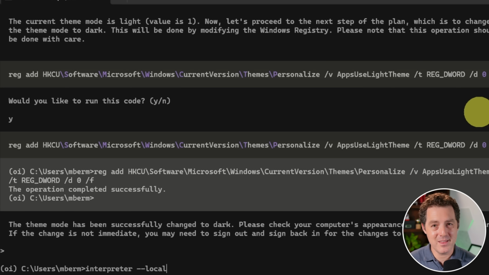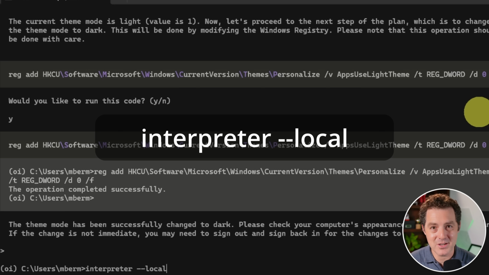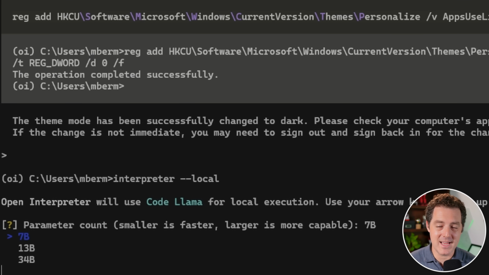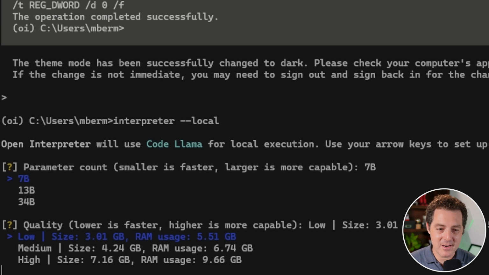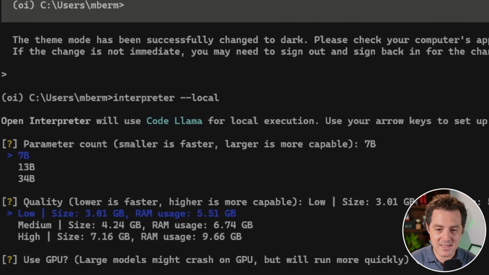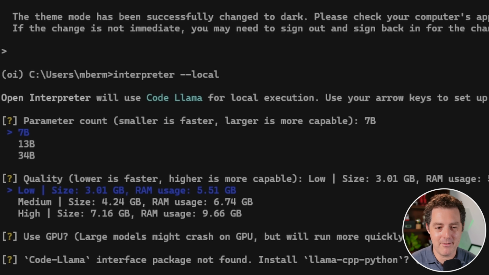And I'm going to show you, and then I'm going to show you where I get stuck. So first you type interpreter and then --local. And the first thing you're met with is asking what parameter count model you want to download. So we're going to download the smallest one because I know it's not going to work. So let's save some time. Then I'm going to ask for the lowest size. And then it's asking if I want to use a GPU, which I do because I have one on this computer. So the CodeLlama interface is not found.